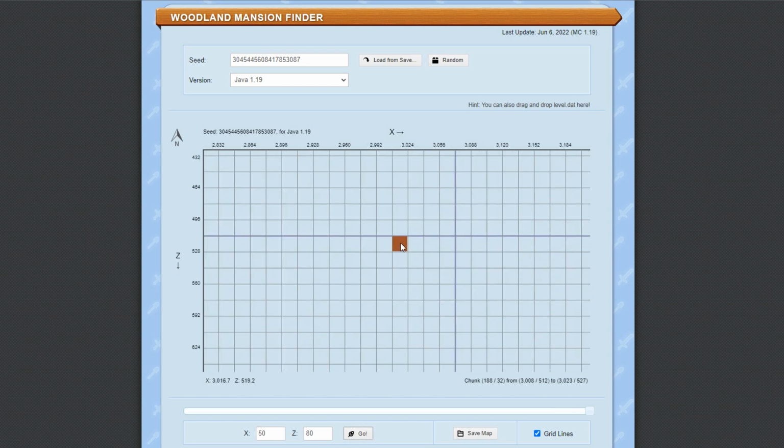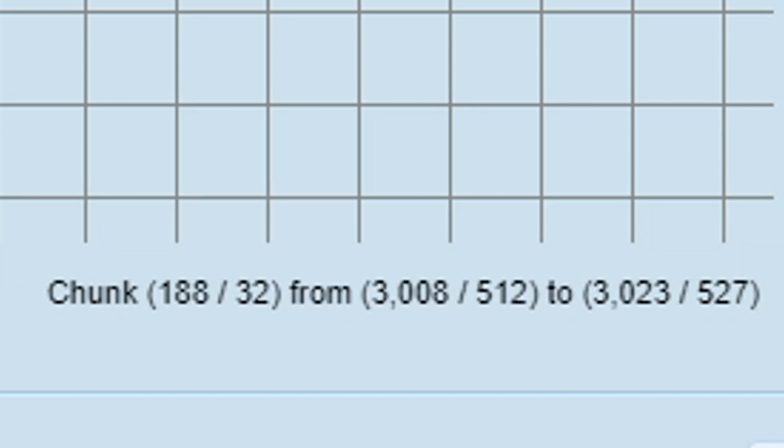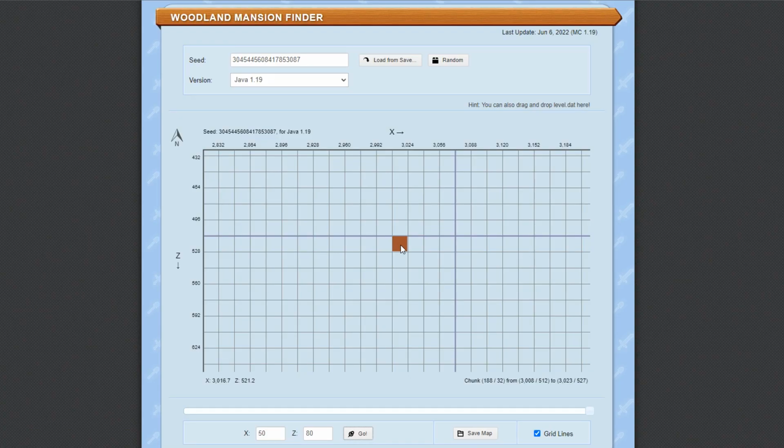And essentially what this is saying is that this chunk actually has a woodland mansion in it, okay? And as you can see here, on the bottom right of the map, it says what chunk the woodland mansion is going to appear in, and it also gives you some numbers, okay? And what we're going to do is focus on the first pair of numbers. So it says 3008 and 512. So this is actually kind of giving you a hint as to where the chunk actually is.